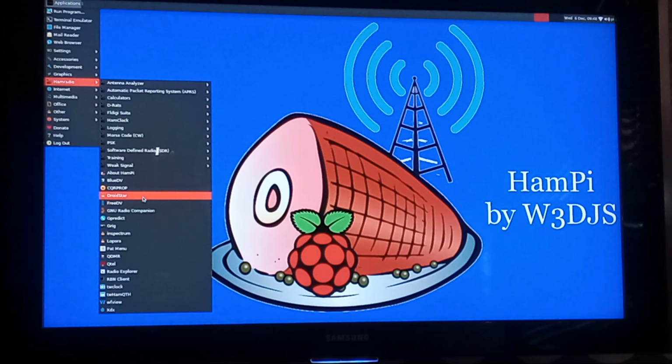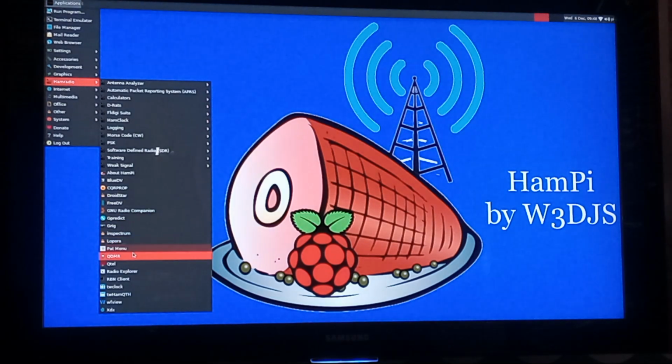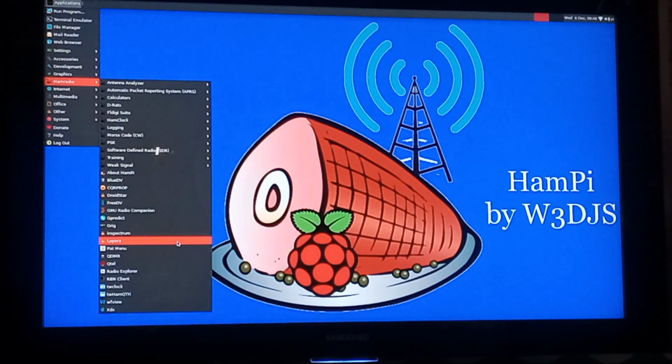Droids, I'm not sure what these are for. I don't see anything that looks familiar, but just a lot of ham-related software he's loaded on this thing. And this is a free download. All you need to do is get one of those micro SD cards and find the HamPi on the internet, and then you can download their instructions on how to download and flash that SD card. So you get all this as well as the HamClock.